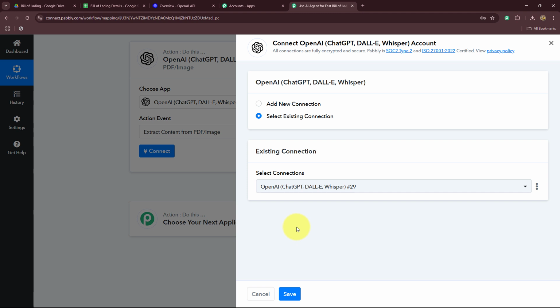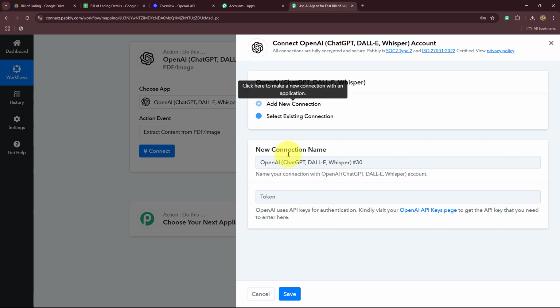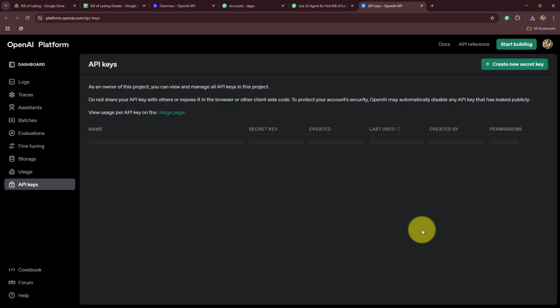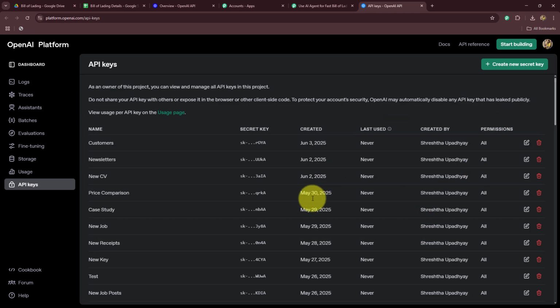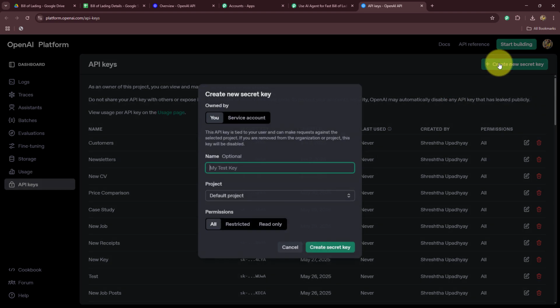You can go with an existing connection if you already have one, but to create a new connection, just click on add new connection and you need to provide the token. To generate the token, click on this hyperlink. It is going to take you towards the API key page of the OpenAI platform, and here we have the keys. So I have created multiple keys, but here I'm going to click on this create new secret key button to create a new key and show you how to do that.